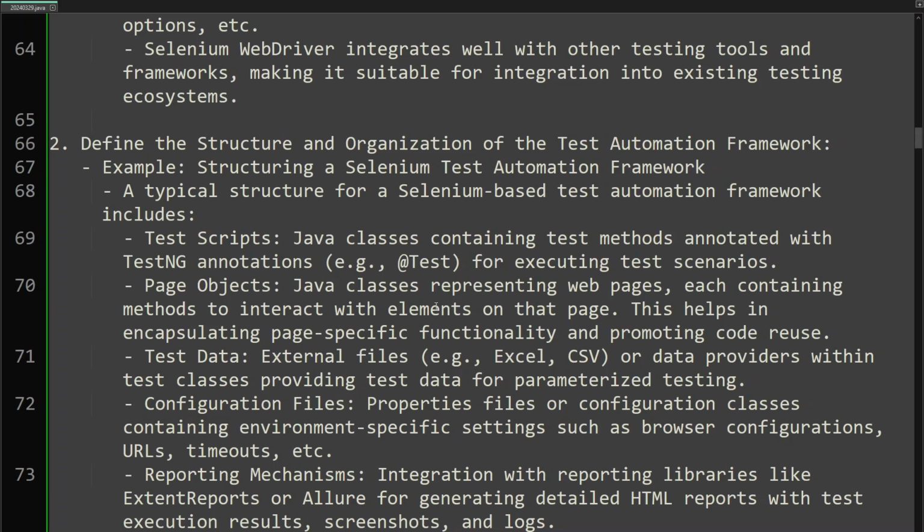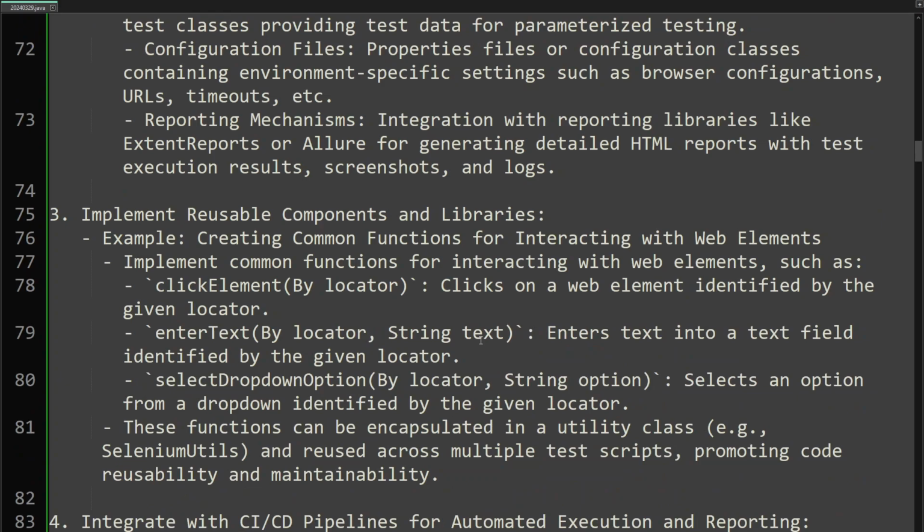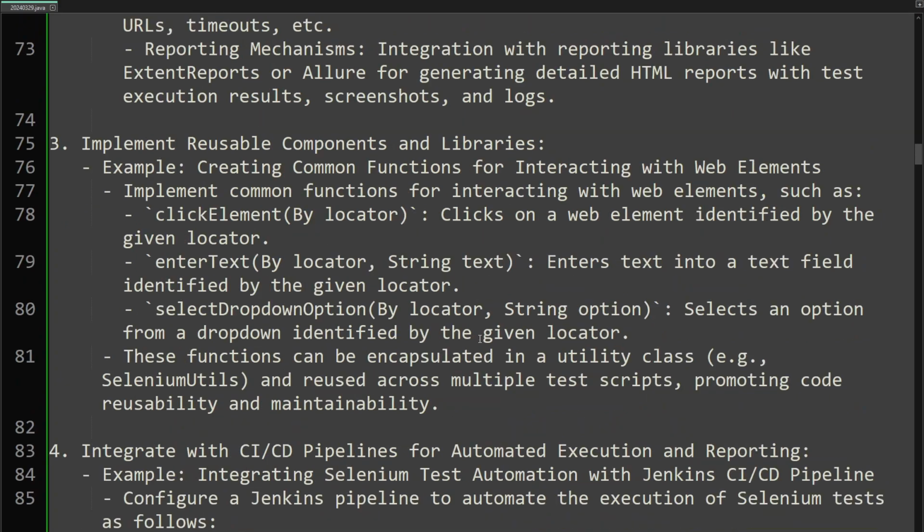Test data, external files, for example, Excel, CSV, or data providers within test classes, providing test data for parameterized testing. Configuration files, properties files or configuration classes containing environment specific settings such as browser configurations, URLs, timeouts, etc. Reporting mechanisms, integration with reporting libraries like Extent reports or Allure for generating detailed HTML reports with test execution results, screenshots, and logs. Implement reusable components in libraries.